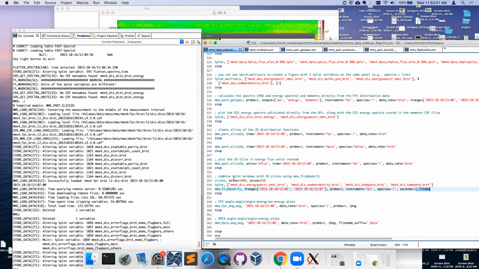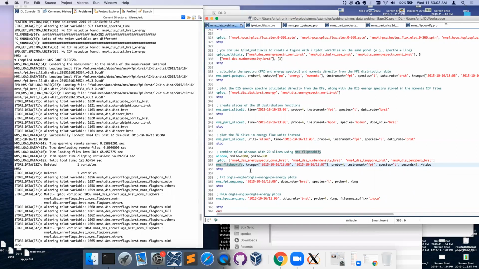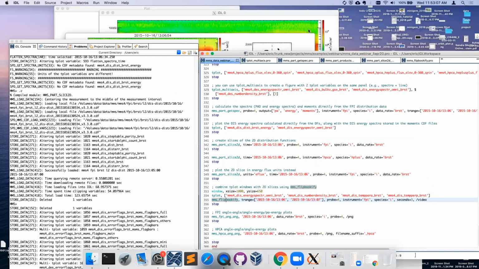And just like with these other routines, it accepts that instrument keyword for changing to HPCA, and of course data rate for changing the data rate to burst mode instead of, by default, it's probably using fast survey here, even though we have burst mode.